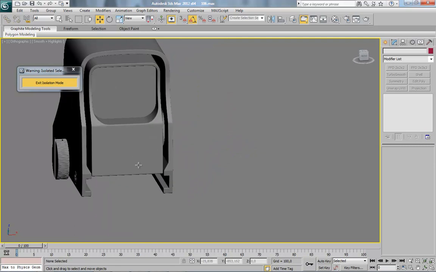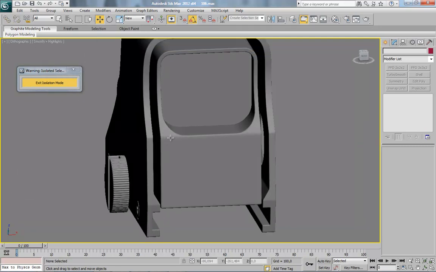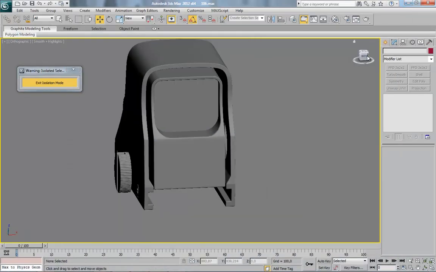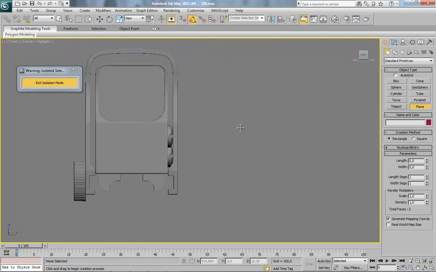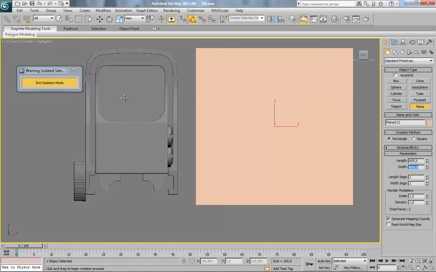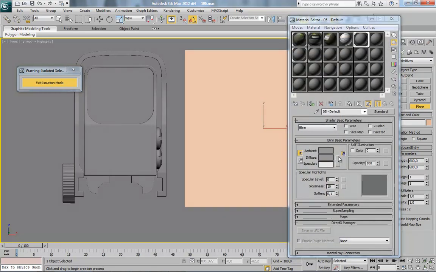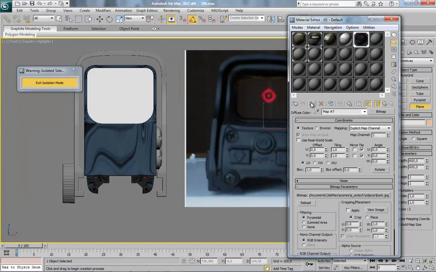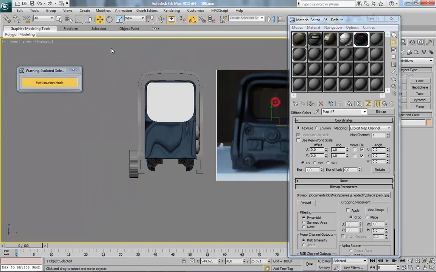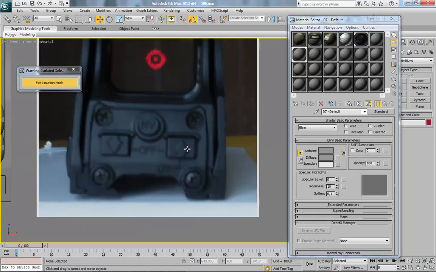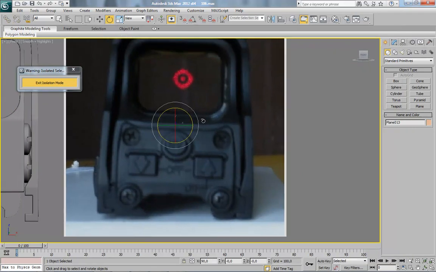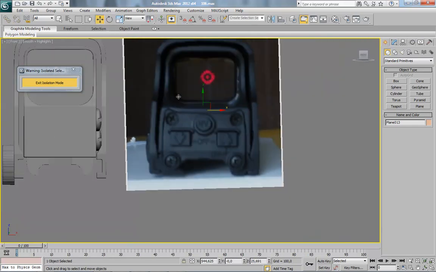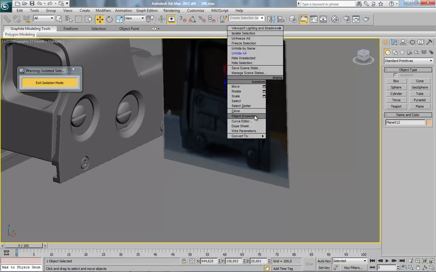Okay, now we will create part here. I found some picture in Google. Okay, so create plane. Like this. Okay. Now we can rotate it a little. It's a little blurry, so first I will use some splines like in the first video.